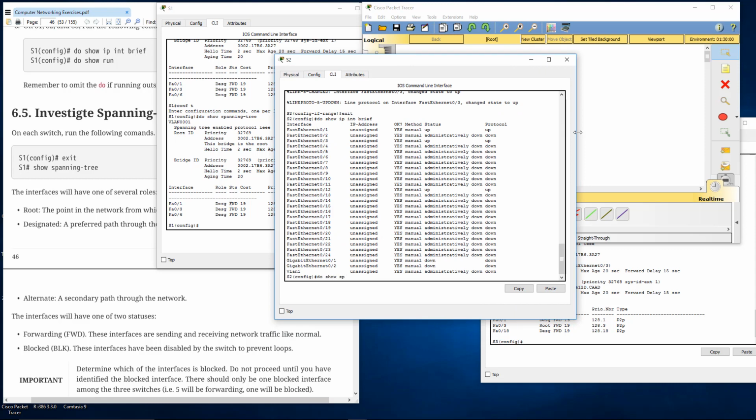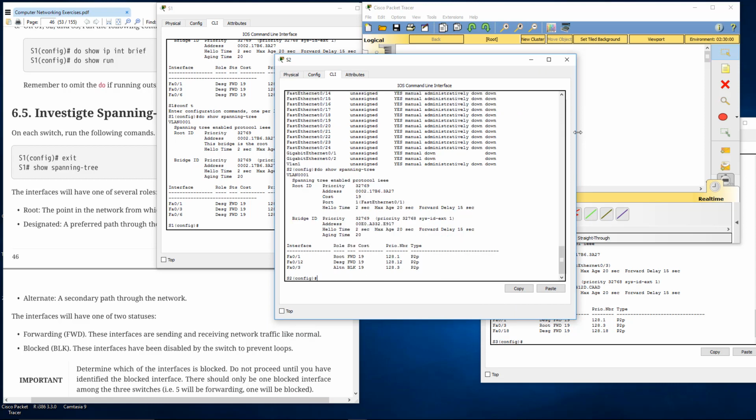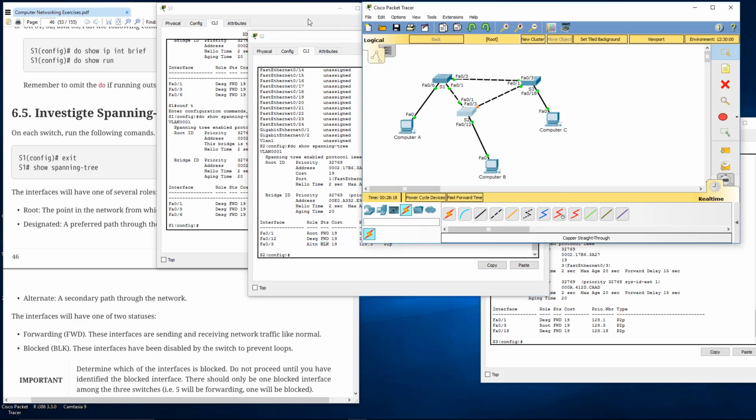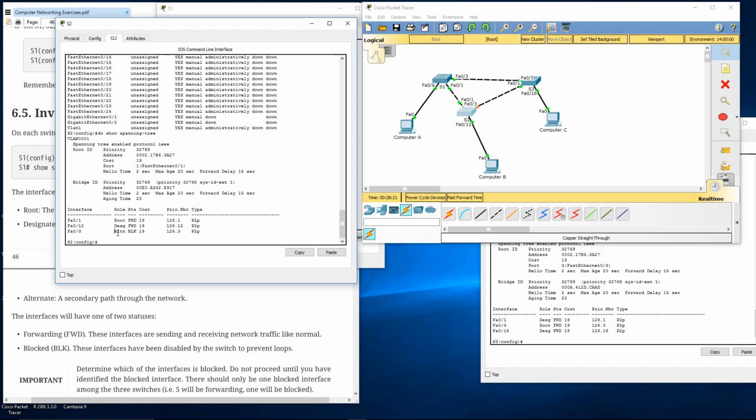Do show spanning tree. All right. Now we've got root, designated, and we've got an alternate. It's interesting to note that this alternate is in a different state. It's BLK, that means it's blocked. Let's look at our diagram. So F03 is blocked. It's an alternate route. And you can see that it's amber. Usually when we don't see green lights, that can be a little bit disconcerting. With spanning tree, we are supposed to see an amber light right here.